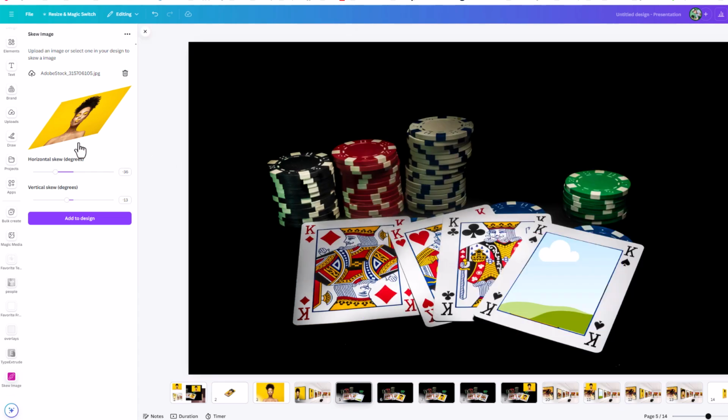In other words, this skew image we talked about. So I could come in here and use this to change the perspective a little bit. So let's just fool around. And again, it's not giving me a live preview over here. All I can do is see a preview over here.